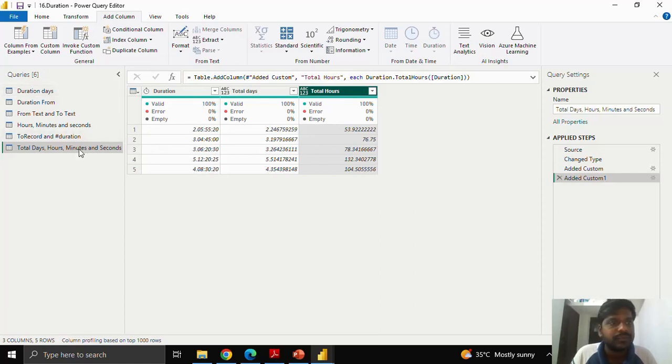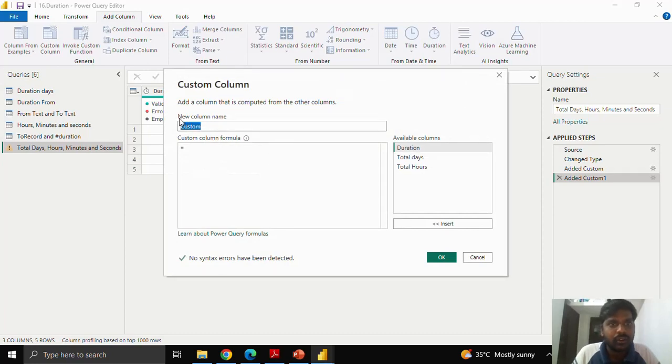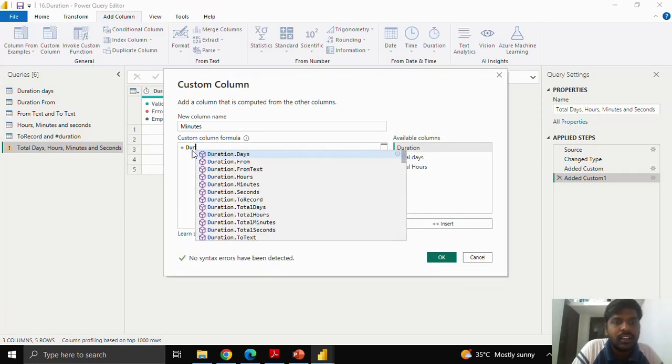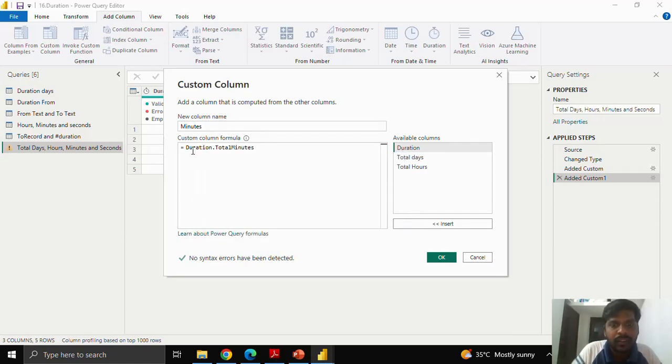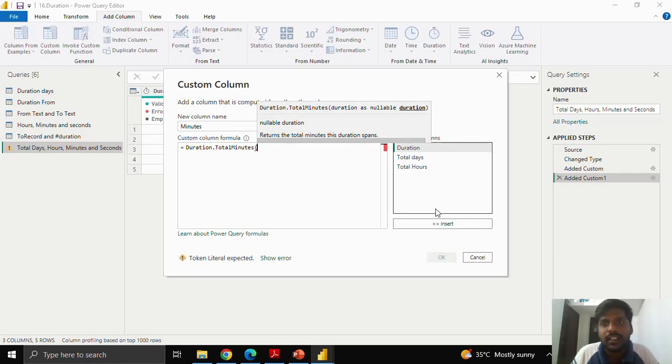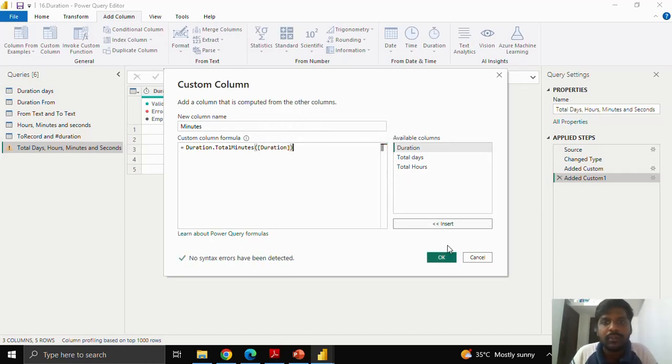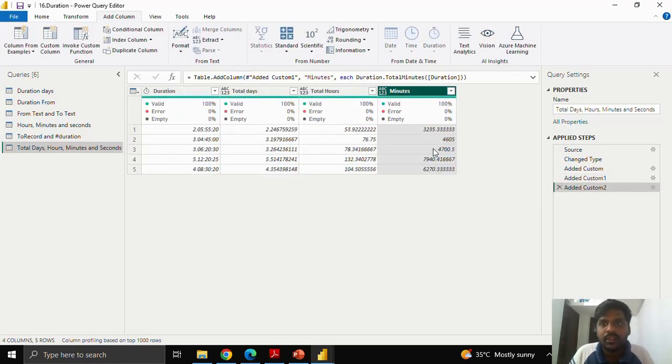And similarly we have minutes left. Here we could calculate minutes. The function is Duration.TotalMinutes. Open the parenthesis, take the duration column, close the parenthesis. This is the total number of minutes which is calculated by using this duration.